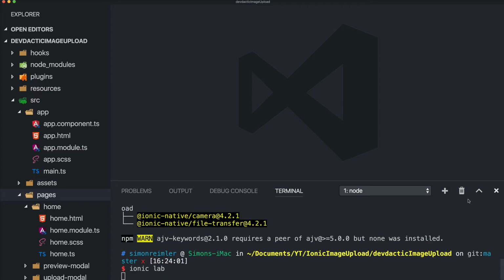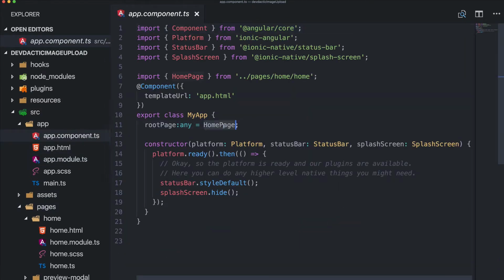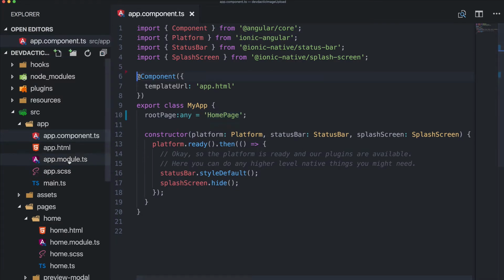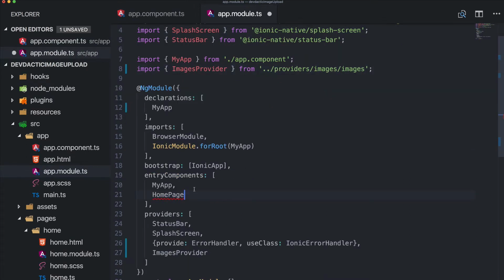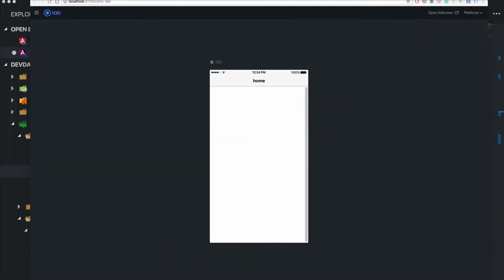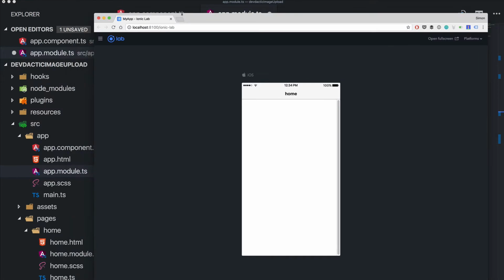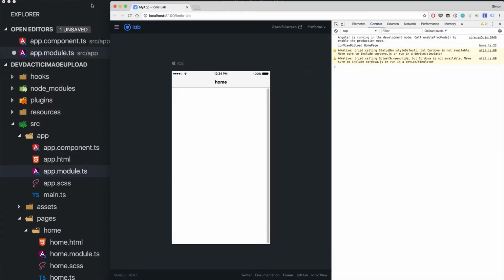I will open it in a second, but we can continue already. So let's continue by changing this to homepage. So we make use of lazy loading, remove the references for homepage here as well. And then let's see, where's the app? There it is. And everything is fine so far.